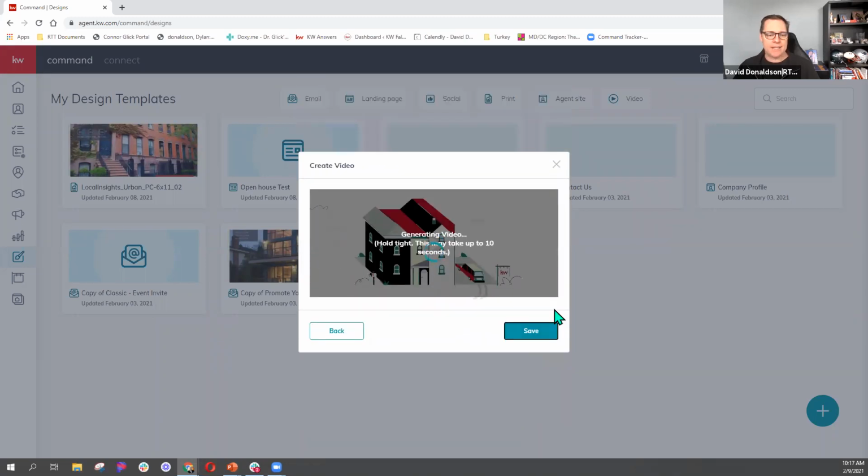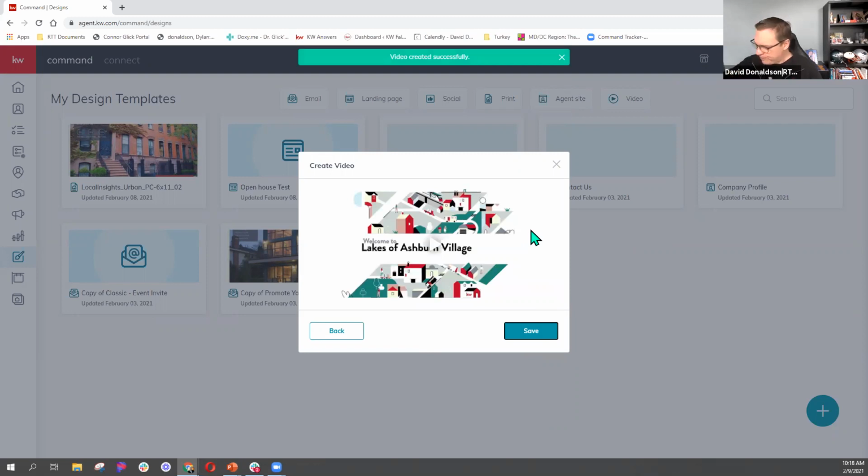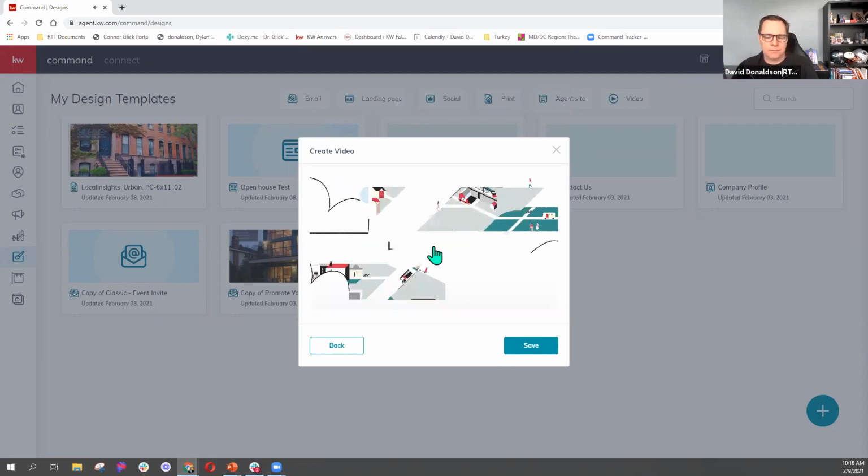Now, when you click next, it's going to generate a video just like that. Are you guys seeing my pop-up? Is that still in frame for you? Okay. It'll take a minute to load, but basically it's going to generate a 60-second video. Let's take a quick look at it.